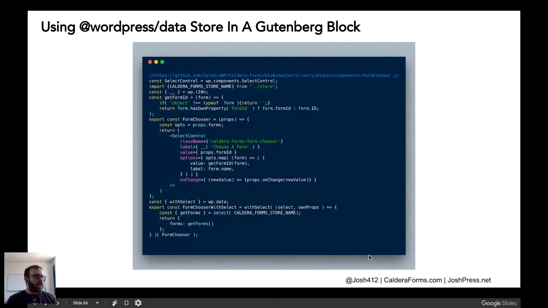And then we can actually use this in the examples that I've been showing. I was wrapping the whole state in an application in a component and then passing that down. The other way to do it is to have a component and then wrap it in the higher order component, just like we do with our app. And this is something that we do with the form chooser inside of Gutenberg.